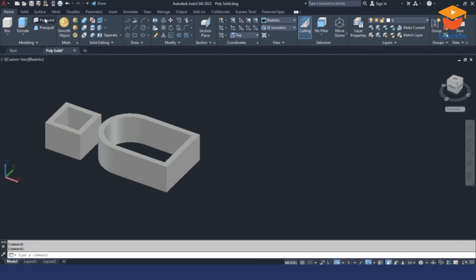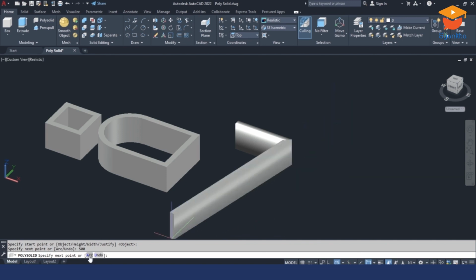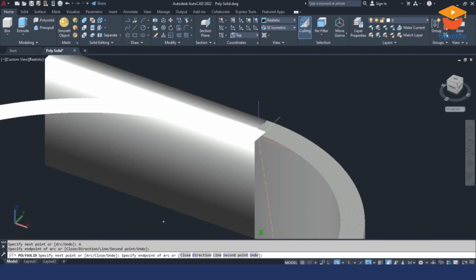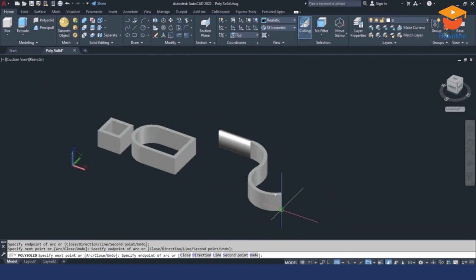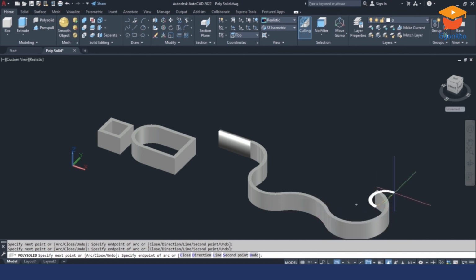I just go to polysolid again and I click the first point and I place it like this. I just make it 500, enter. Now I go to arc. Now you can see you can make your arc in whichever direction you want. This one is exactly matched with this point. You can see this point is matched with this point exactly. So you can make as many arcs as you want, like this.